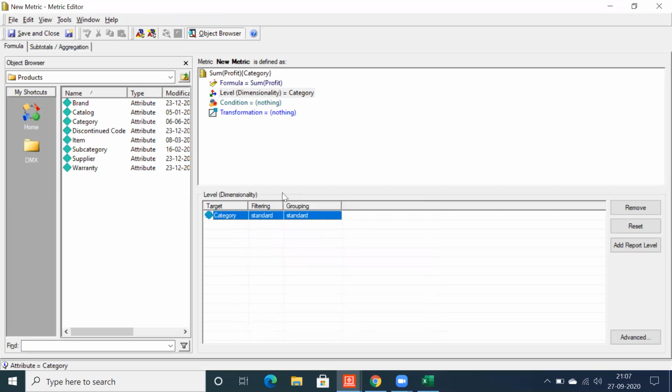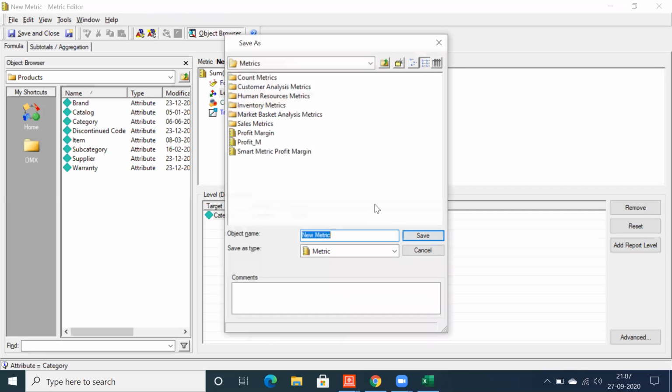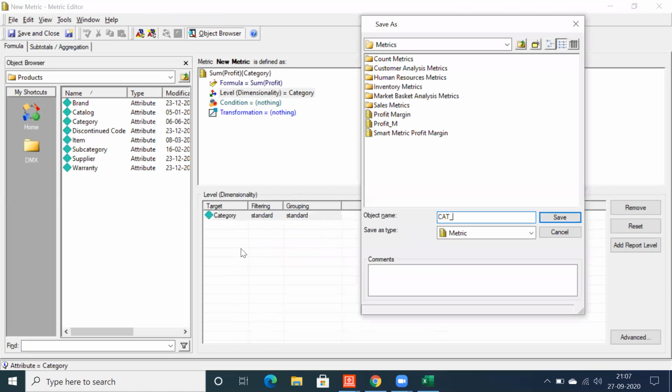So let me create a sample level metric, and we'll place it in the report so that we'll get those results. So let's say I'm using category, CAT. I'm just using a particular order where the first is the target, category. Filtering, I'm using ST, standard, or you can use S, standard, grouping standard.